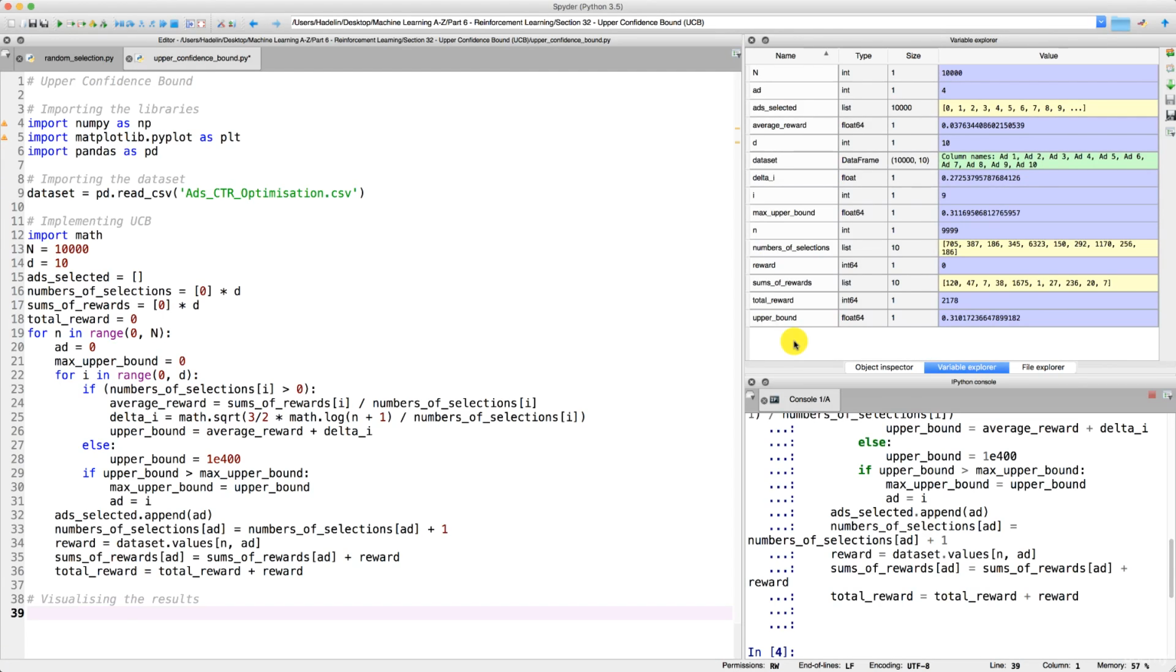So in the previous tutorial we got the exciting result of the total reward being 2,178 and therefore almost doubling the total reward we get with the random selection algorithm, which was around 1,200. So that was the first exciting result.